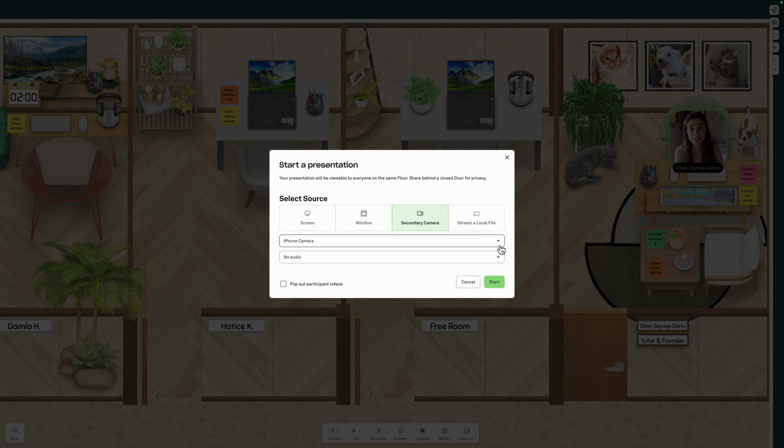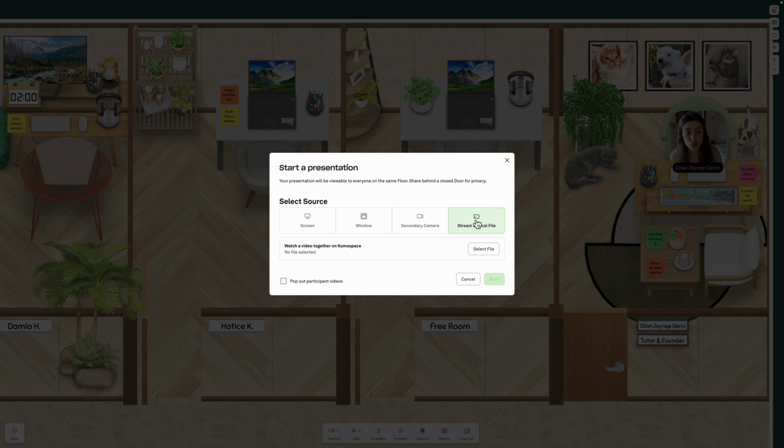Secondary camera. If you have a second camera, if you want to show something but you cannot use your main camera to show it, you can use another camera, like a secondary camera, to show whatever you want to show. And then we have stream a local file.